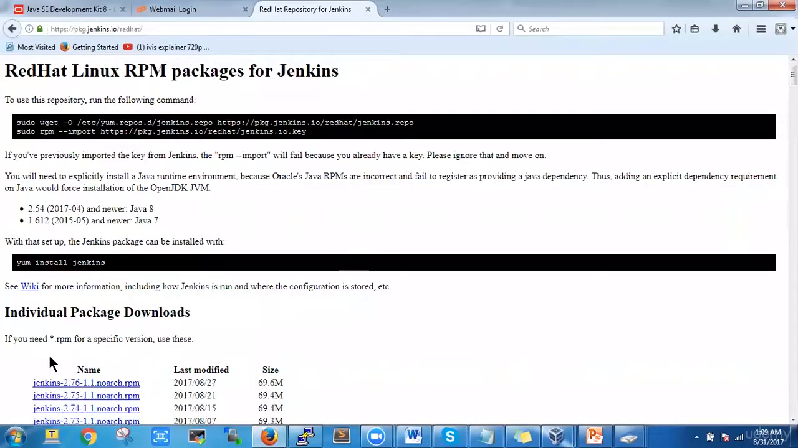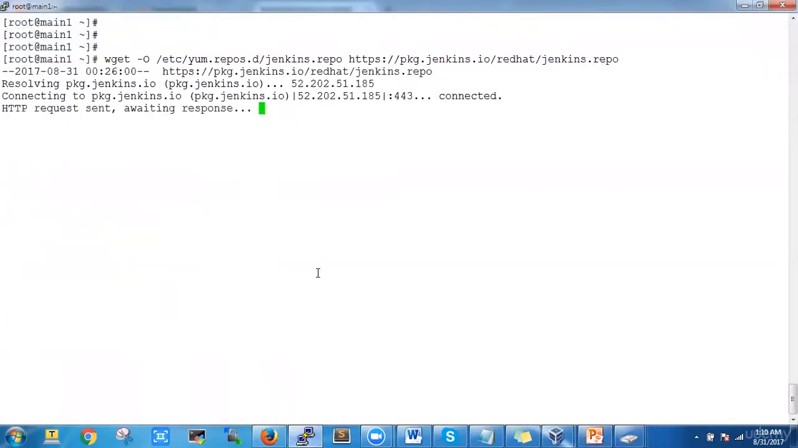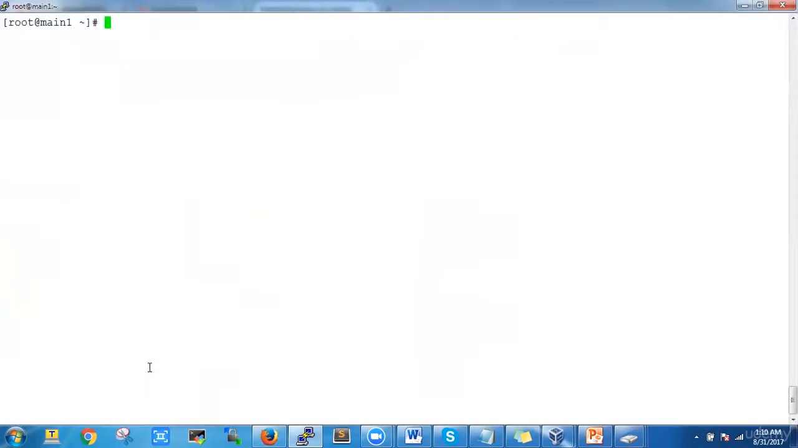We'll run the command wget -O and that repo. We'll copy the wget command, come to our terminal and just download it. We'll check through ls, and we can see here in ls -ltr.